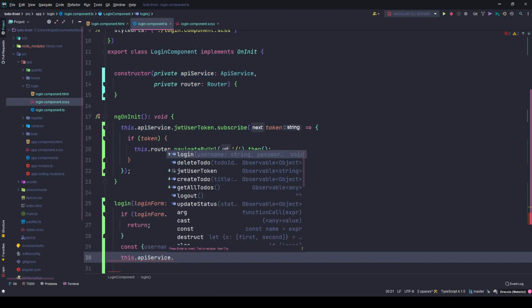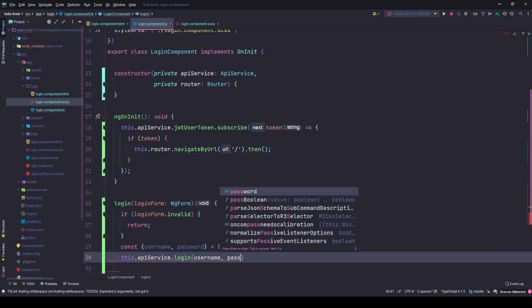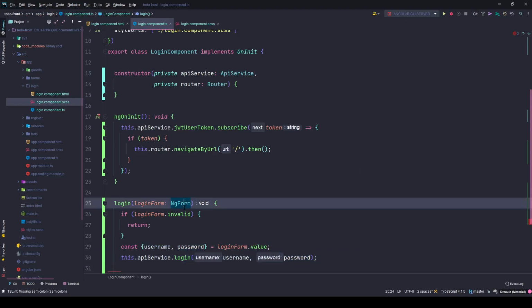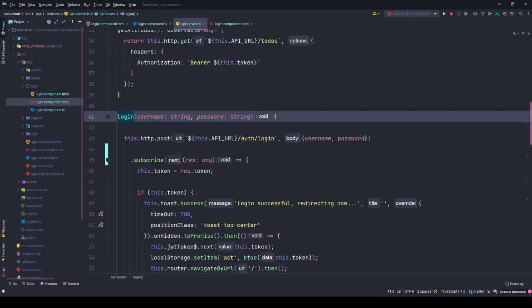And I'll call the API service to log me in with my username and password. And this method is not returning anything because I don't have a return statement here.